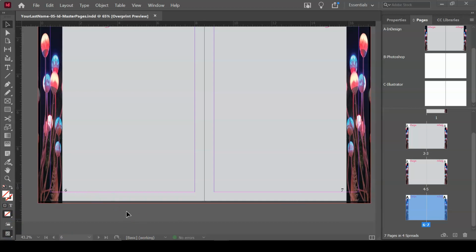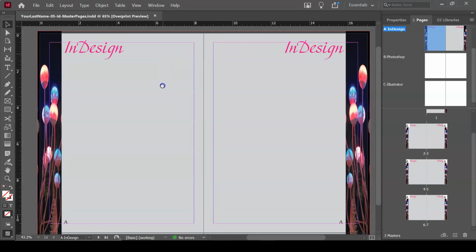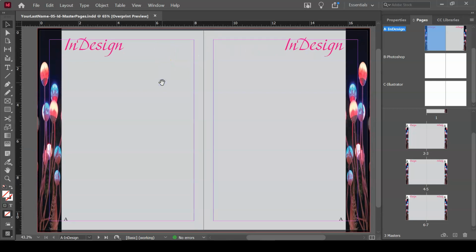Now we're ready to start setting up our B Photoshop master pages. These next two masters will go a lot faster because we'll use the items that we created on the A master kind of as a template for us. So I'll double click to be back on the A master page, and we need to select all of the items on the A master spread.